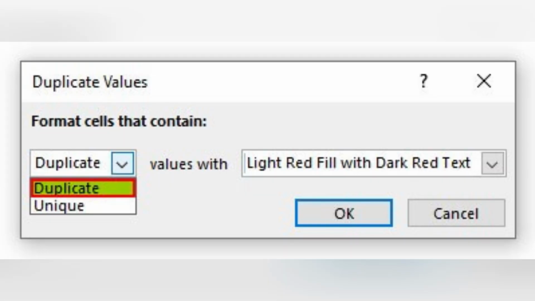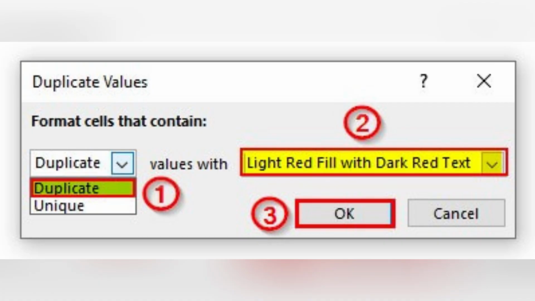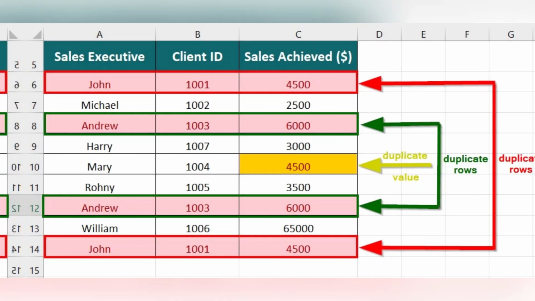Click OK, and all duplicate values in your table will now be highlighted, making it easy to spot which entries repeat. Once duplicates are identified, you can delete or manage them as needed. This method is especially helpful when you want to visually check your data before making changes. Using conditional formatting in Excel makes handling duplicate entries simple and efficient.